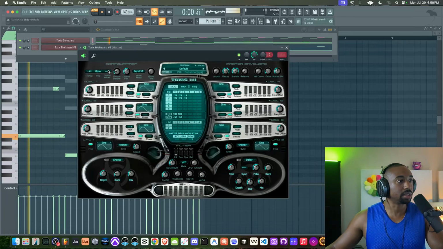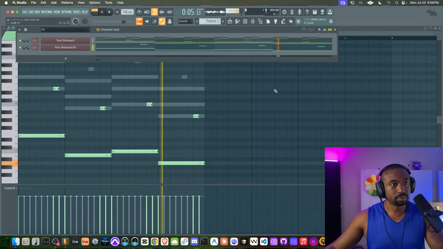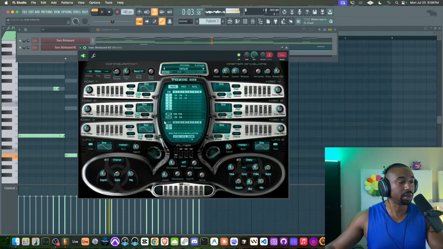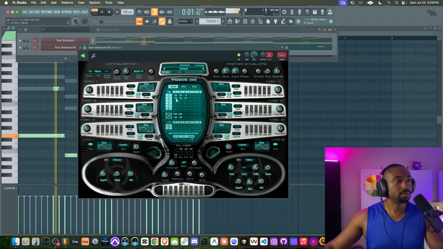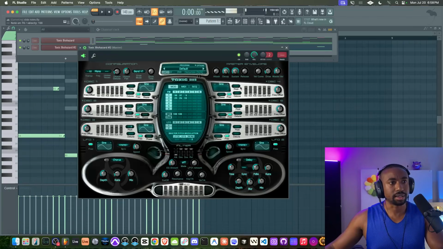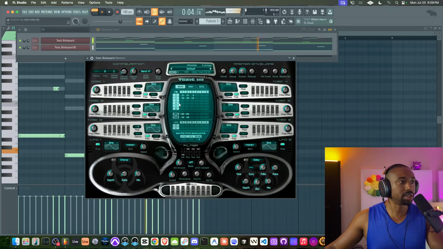Let's switch the mode to monophonic there. All right, now what I'm gonna do is just see if we can get the sound to sizzle a little bit more. I wonder why this sound is like that. Let's go back to the original sound, and now I'm just shaping the sound here.